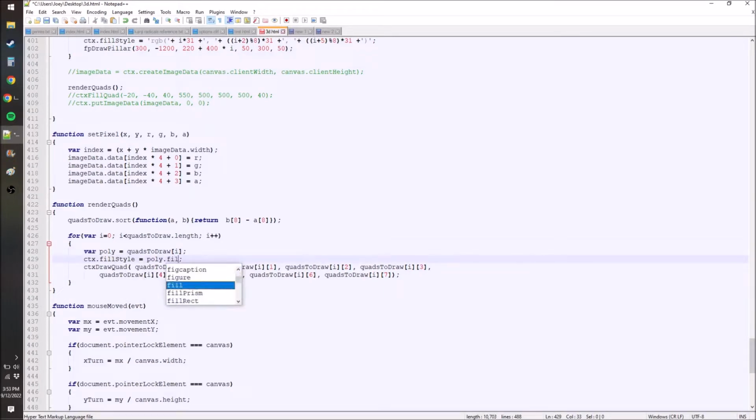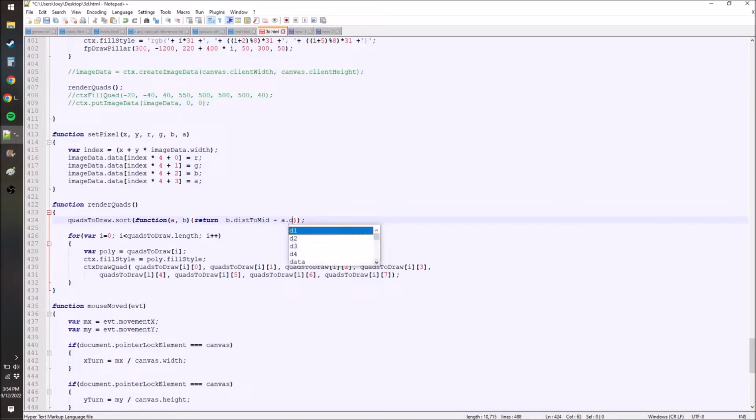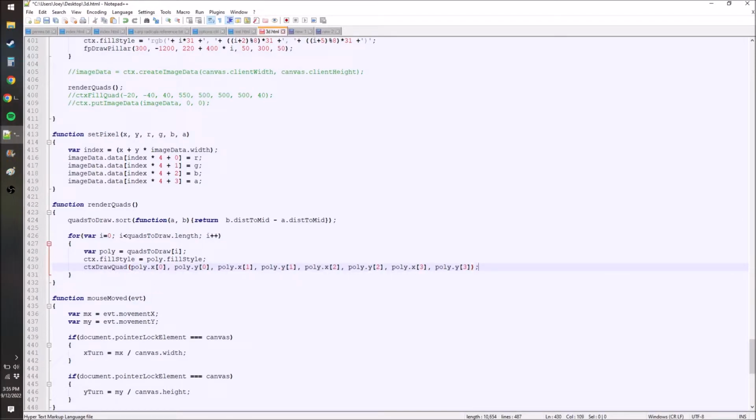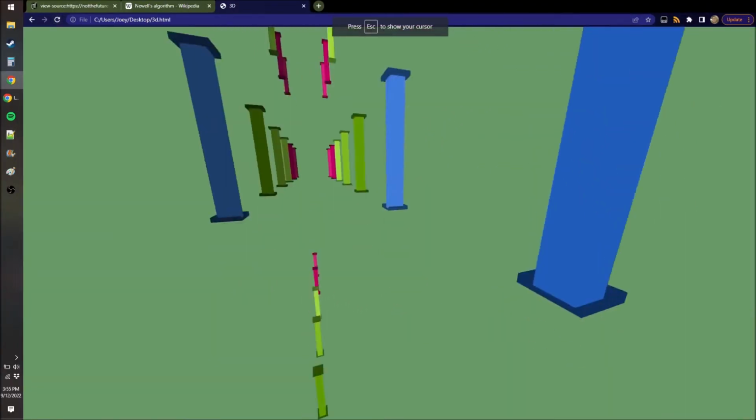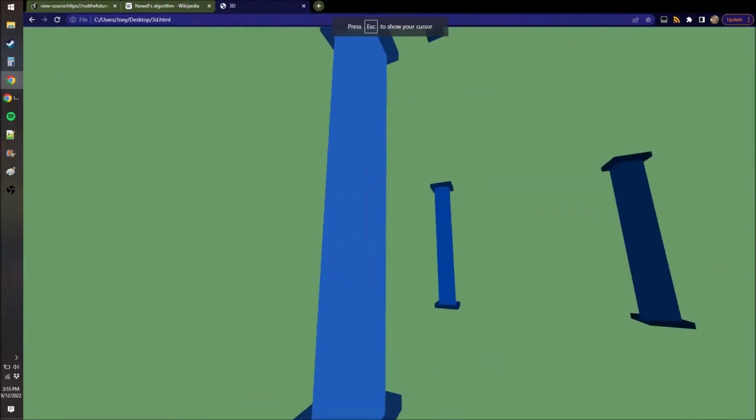ctx.fillStyle is poly.fillStyle. We sort it based on b.dist to mid minus a.dist to mid. And then the draw quad code looks like this now. If we refresh the page, nothing should change. And yeah, okay, good. Everything works exactly the same.